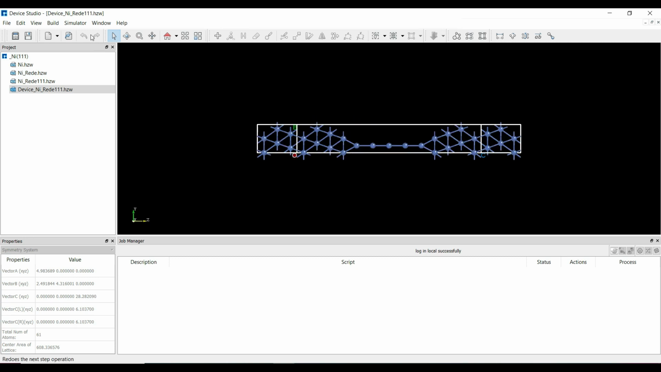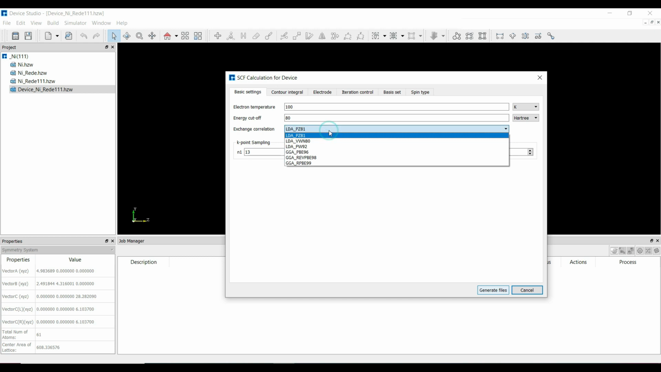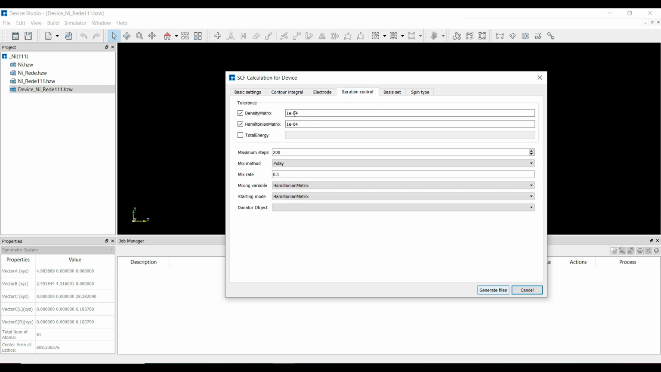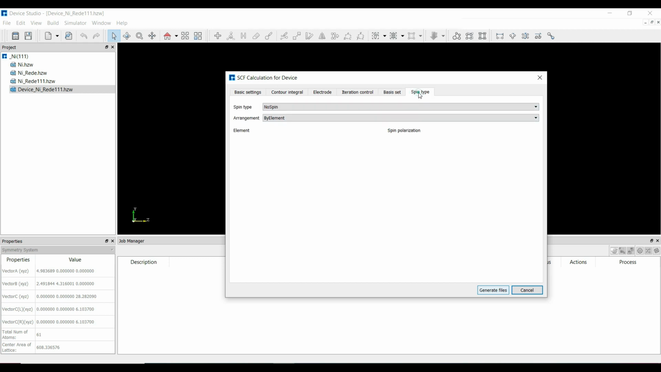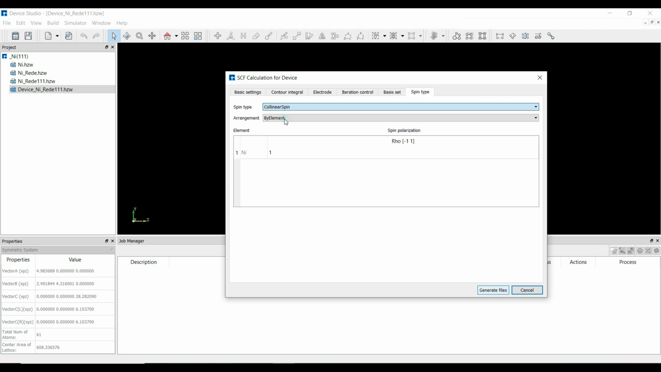If you want to simulate the properties of this structure, you can go to the Simulator, select NanoDcal, and go to the Self-Consistent Field calculation. Here you can see the basic settings: electron temperature, cutoff energy, exchange correlation, LDA, GGA, and the contour integral. This is the electrode, the left electrode and the right electrode. This is the iteration control, density matrix, Hamiltonian matrix, total energy, and these are the spin types. Here you can include the spin, like collinear spin and general spin.